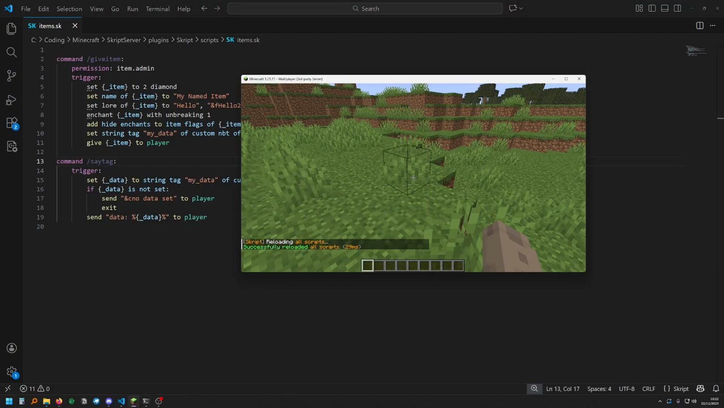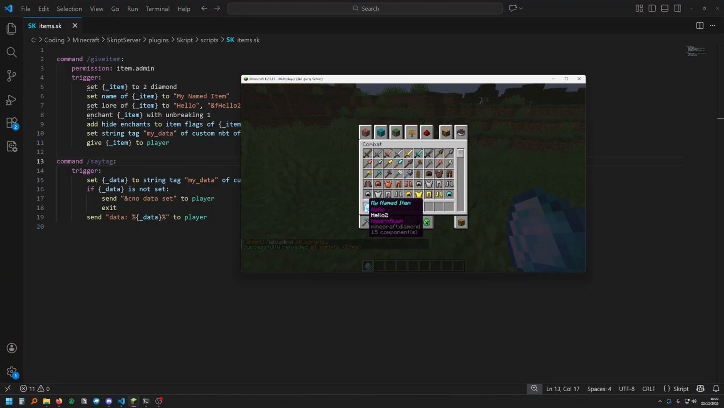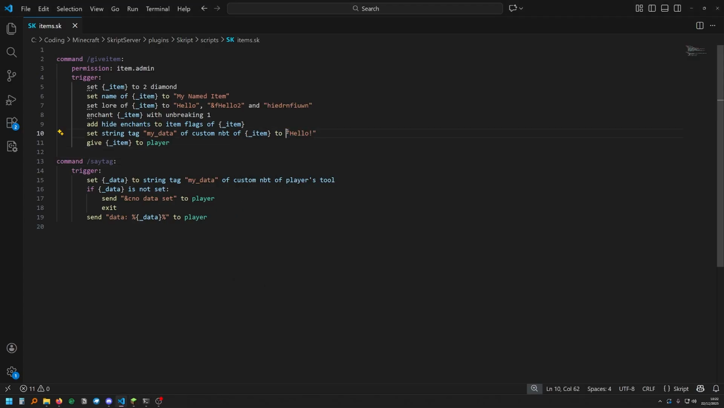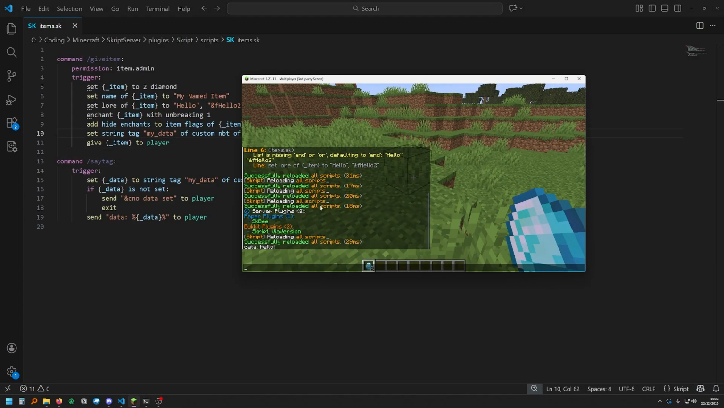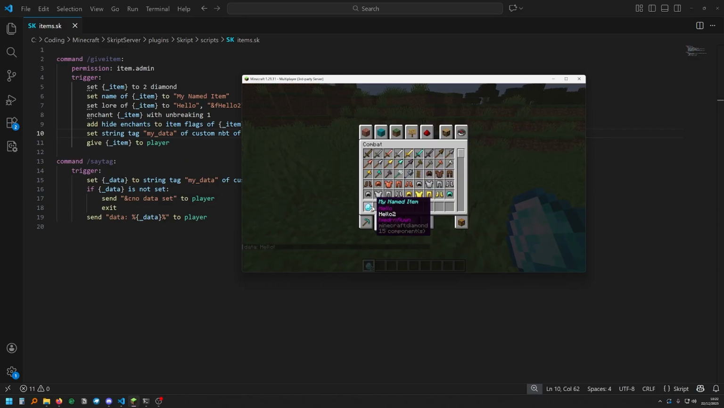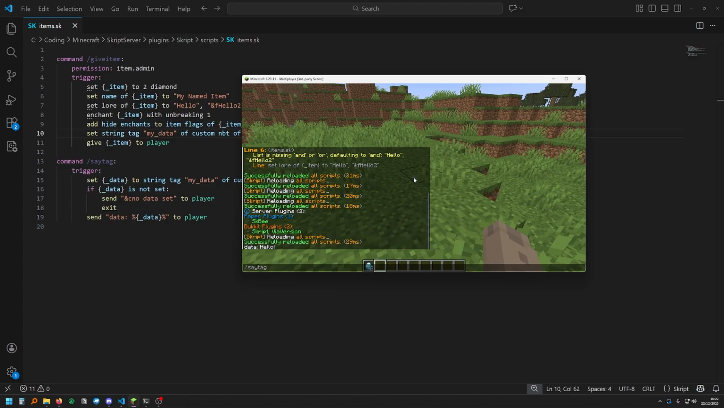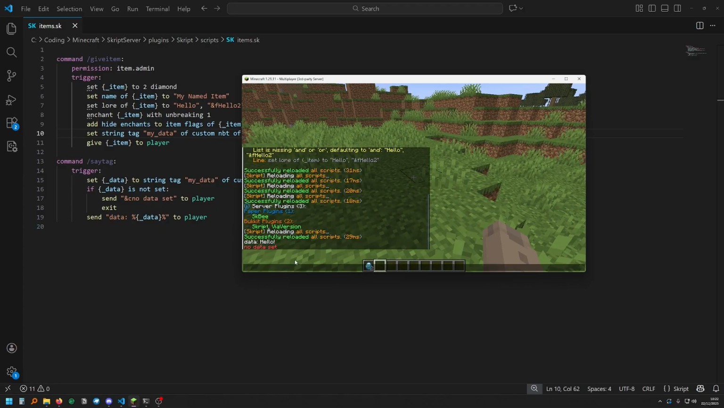And then if I reload it, and if I give an item, you can see it doesn't look any different, but if we say tag, then we get the data that we wrote here in here. Yeah, and if you did it without holding the item, then it would say no data set.